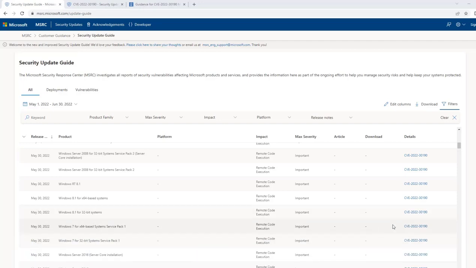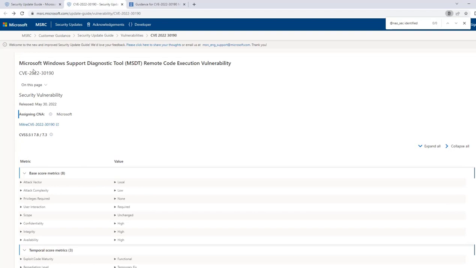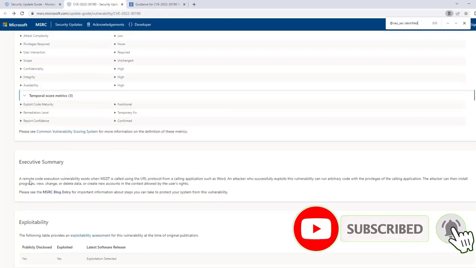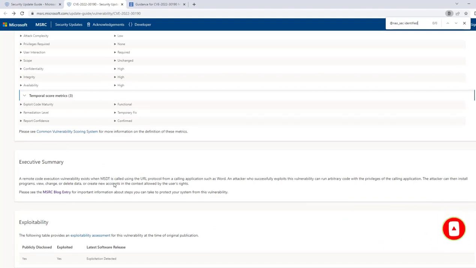So CVE 2022-30190, as we see over here, is mapped to the Microsoft Windows Support Diagnostic Tool MSDT Remote Code Execution Vulnerability. The summary is: a remote code execution vulnerability exists when MSDT is called using the URL protocol from a calling application such as Word. So this is the Microsoft Support Diagnostic Tool that is called.